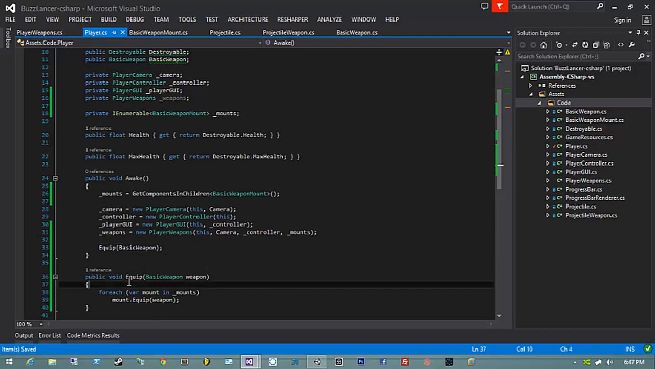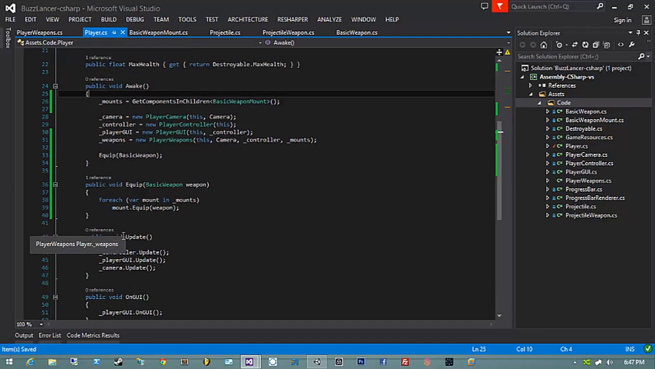So that'll invoke this method. This method will loop through all the mounts and tell the mounts to equip. Excellent. Alrighty, so the final thing I gotta do inside the player class is go down to his update method and tell the weapons to update.